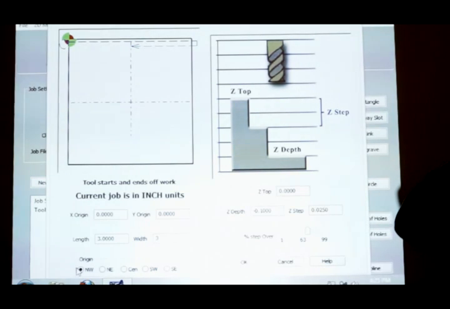Z-top is an entry number now. In the old Wizards, Z-top was always 0. The top of work was always 0. Well, if you do a pocket inside of a pocket, that meant that the inner pocket had to go round and round and round, cutting air. So now we let you specify a Z-top.